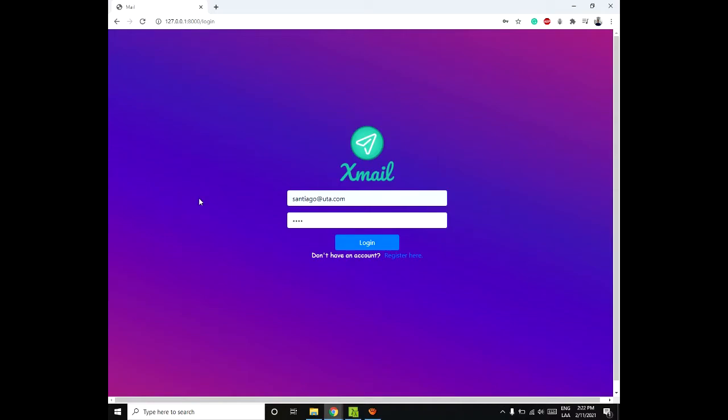the CS50's web programming with Python and JavaScript. Alright, so the project is about building a mailing system just like Google's Gmail. So we're going to test some of the major features of this project.